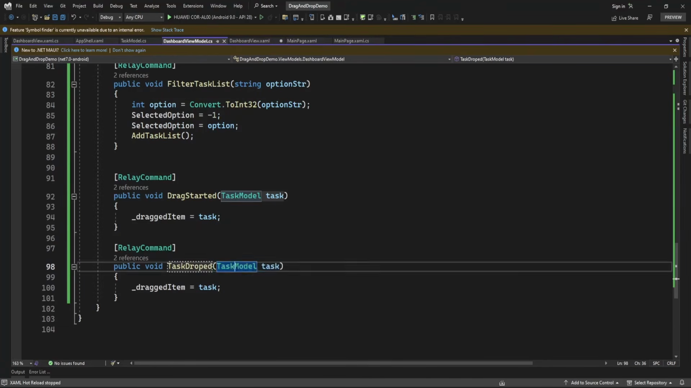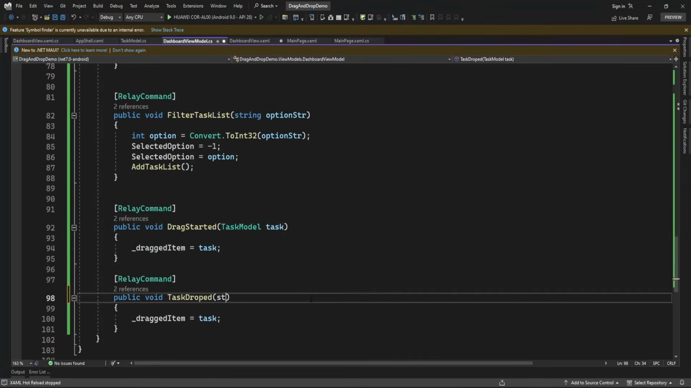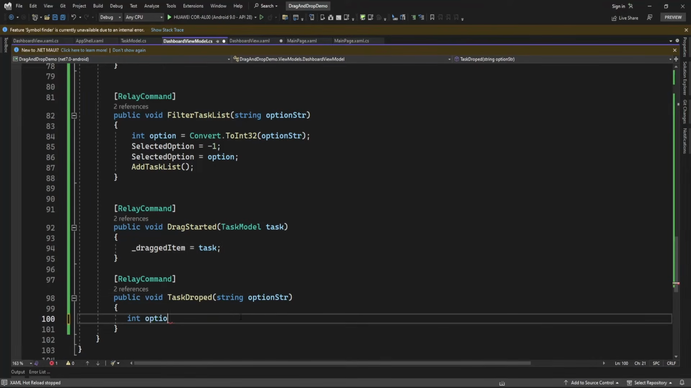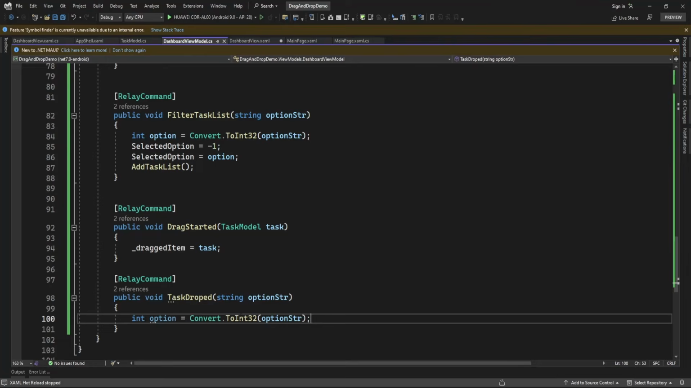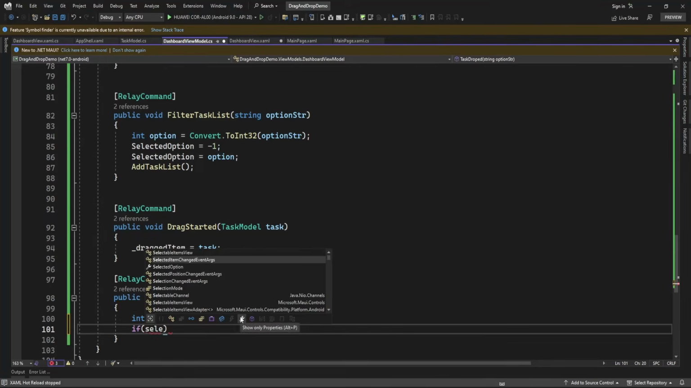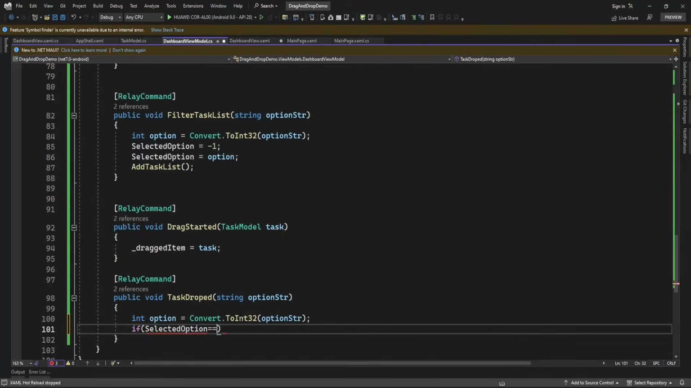So for that I'm just going to now access the string option, and here I also check if the selection option is equal to the option. So if I am dragging an item from new task to the new task option, at that time we do not perform anything.